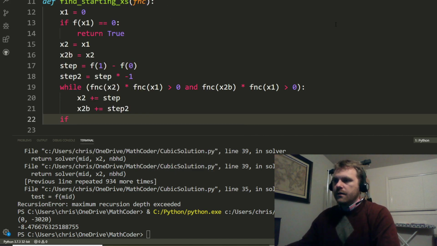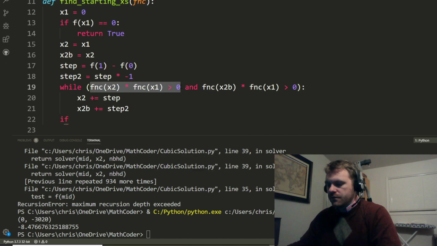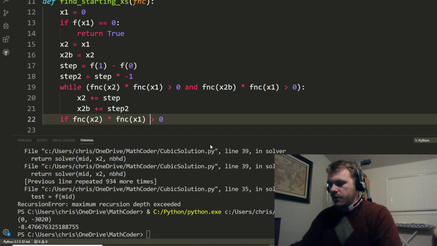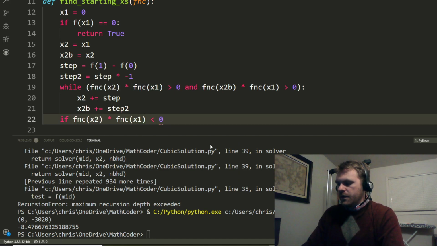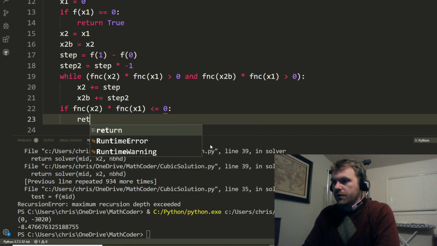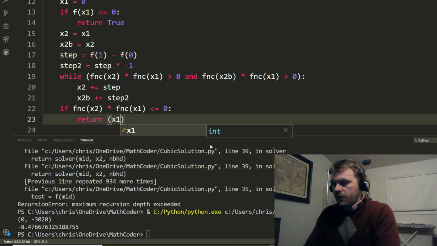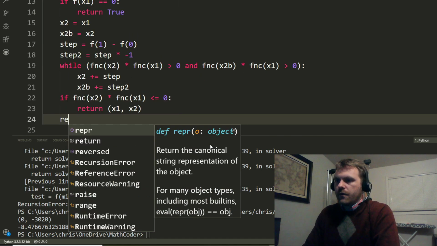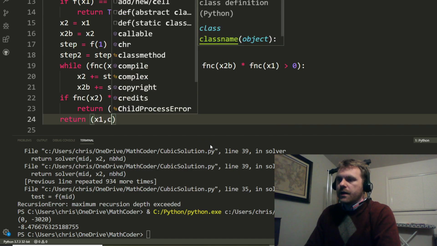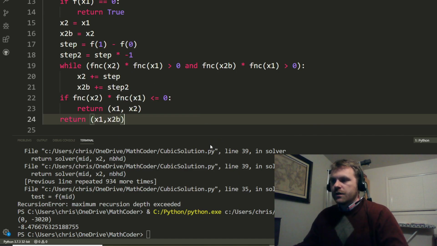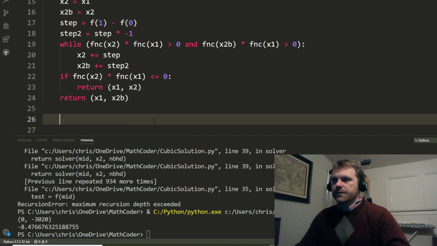And basically, if it's x2, then what we'll find is that the f of x2 times the f of x1 will be less than or equal to 0. And then we want to return x1 comma x2. Otherwise, it's going to be the other one, and so we'll return x1 comma x2b. So this will search by step through these numbers, and then we'll find values for these.